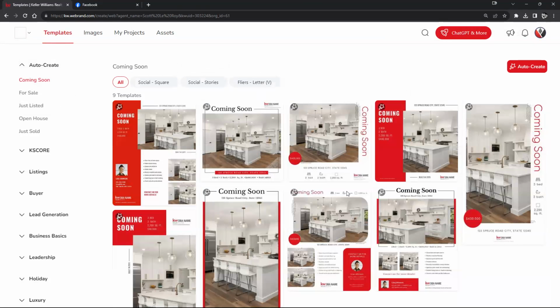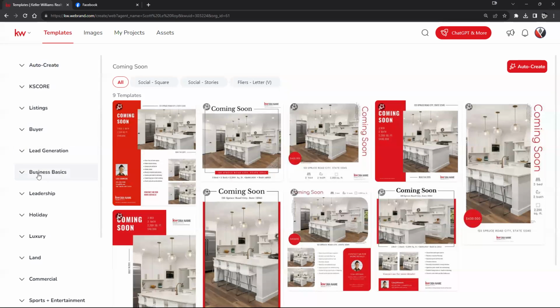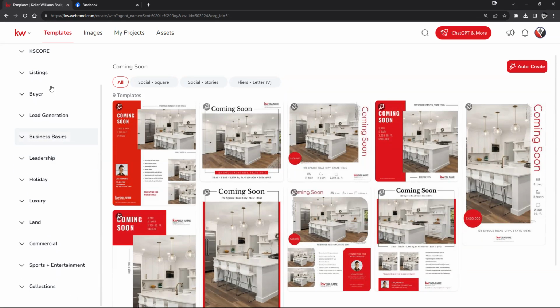Now, as this loads up, I'm going to focus on an ad to get leads. I'm also going to focus on a social post to keep engagement with my Facebook group. As we take a look on the left-hand side, you'll see all of these different drop downs. You'll have lead generation, holiday, listings, buyers, or really whatever you're looking for, organized here on the left-hand side.